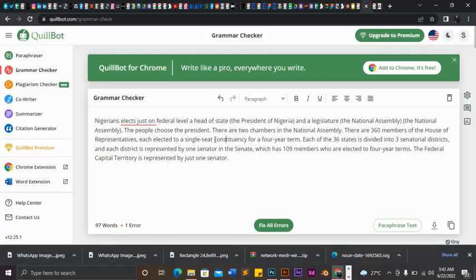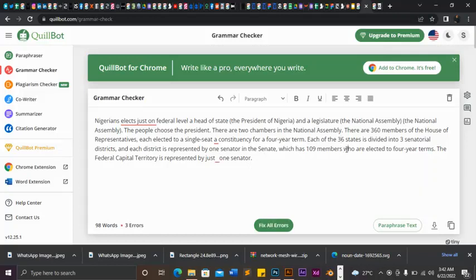Let me include another error so that we can have so many other things to fix. Let me just make more errors. Yes. Let's make more errors so we can. Cool. Yeah, so there you go.